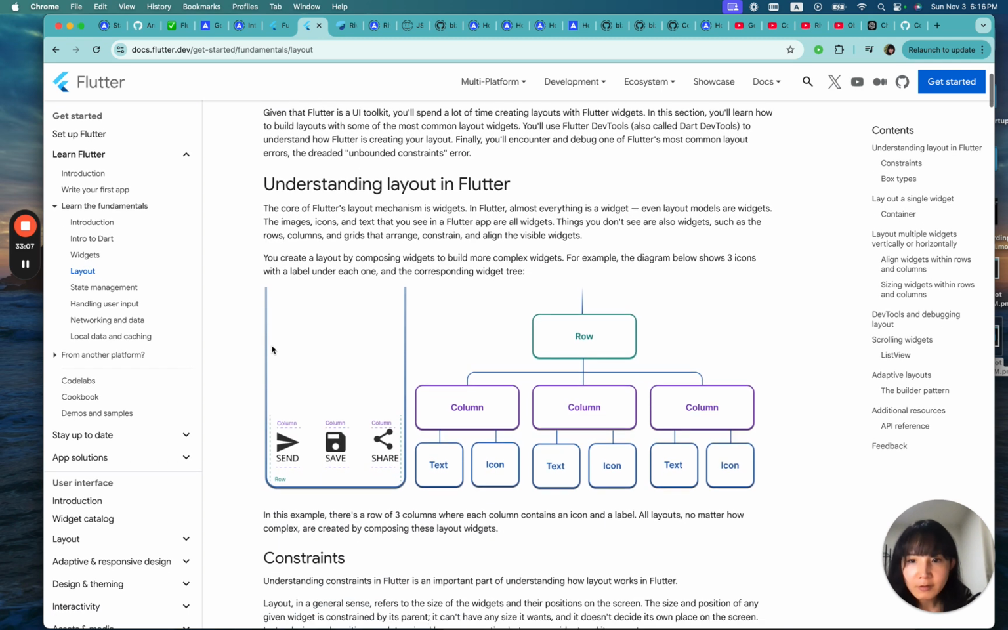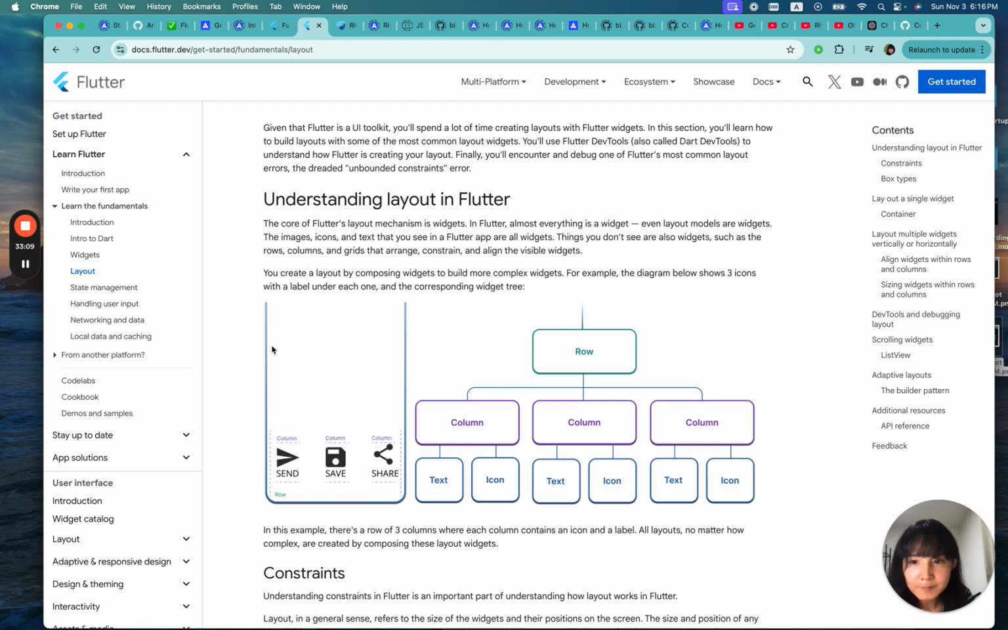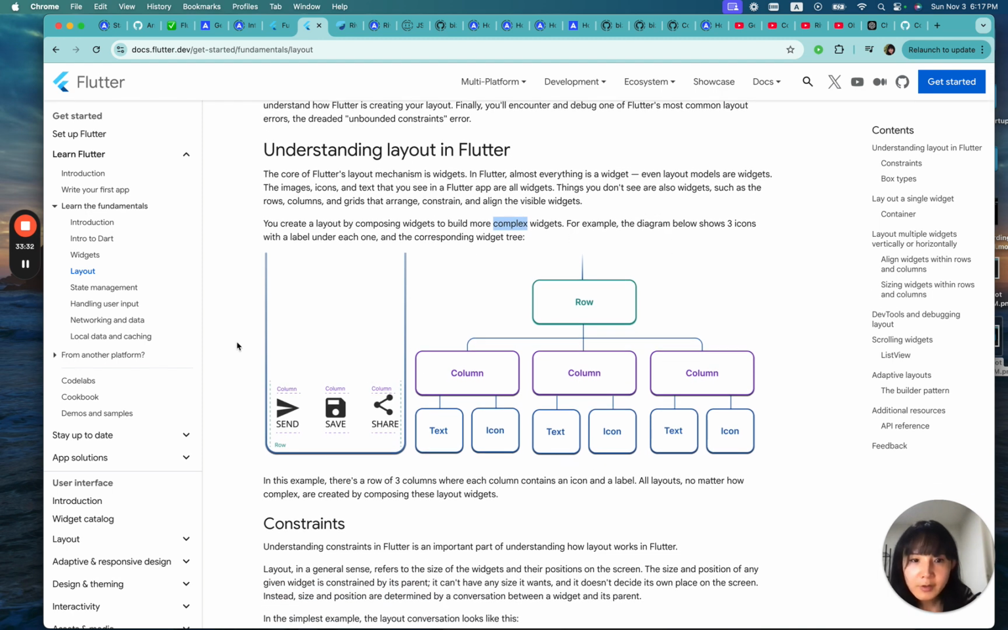Understand layout. This is also a very important section. The core of Flutter's layout mechanism is the widget. With Flutter, everything is a widget, and the things you don't see are also widgets, like rows, columns, grids. You create layout by composing widgets to build more complex ones. The diagram shows you 3 icons, which is the row. Each is a column. Each column has a text and an icon. Good.